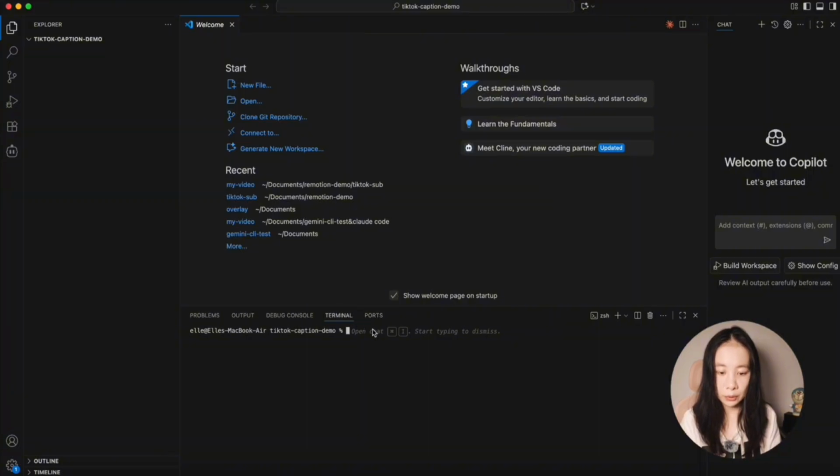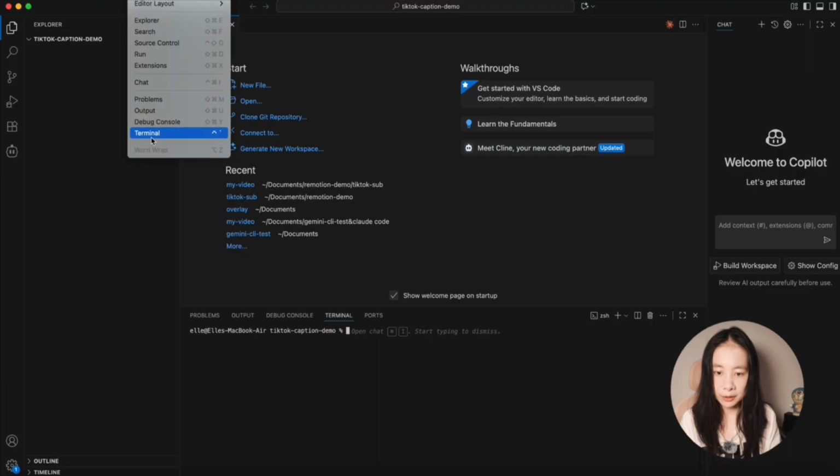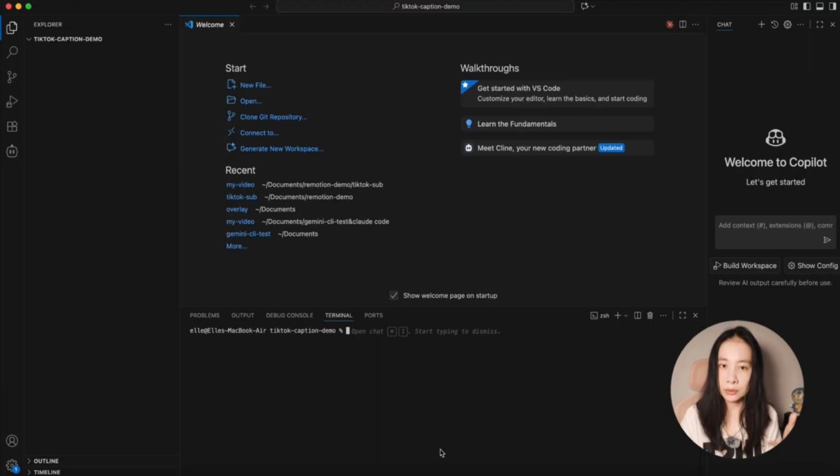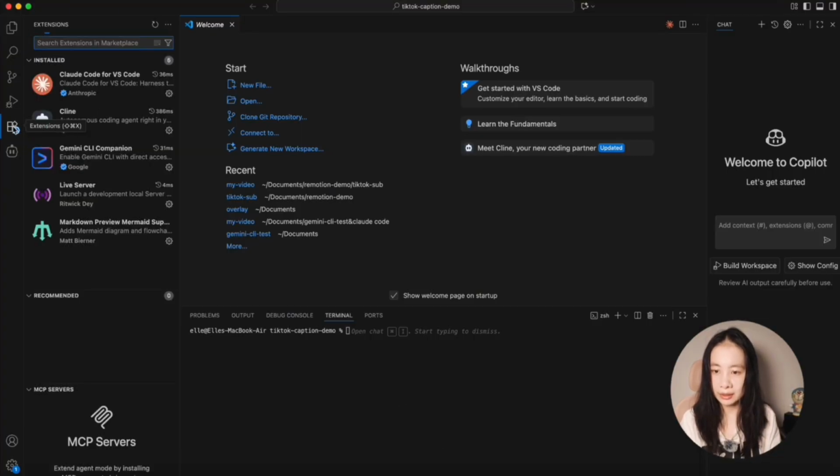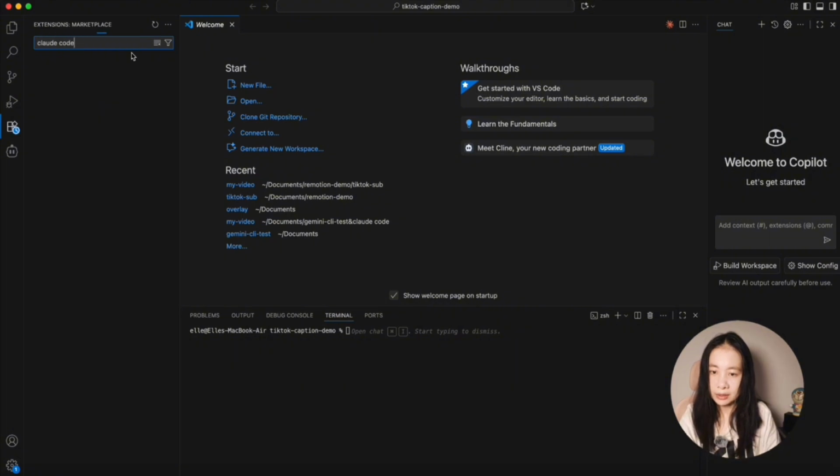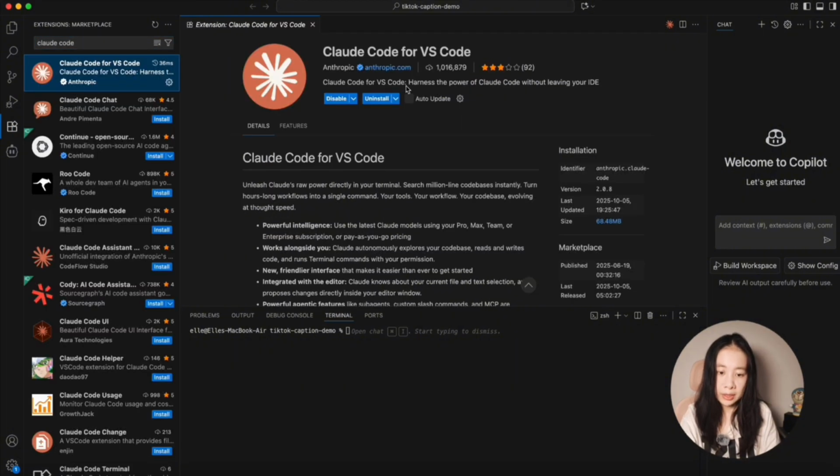If you don't have this one opened by default, you can just go to View and select Terminal to open it. Another way to quickly install Claude Code is to go to Extensions here on the left-hand side. Click on it, find Claude Code for VS Code. I have already installed it. It's really straightforward. You just click Install and it will install it for you.